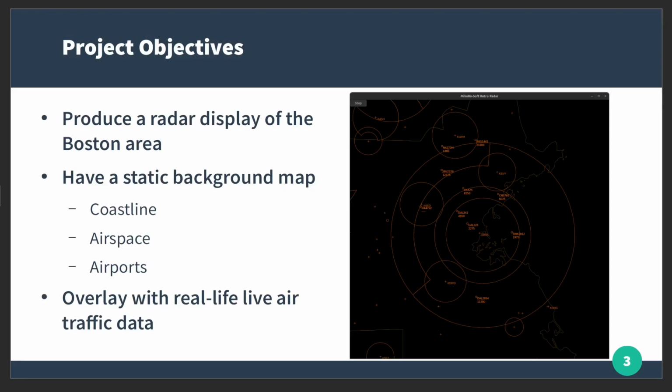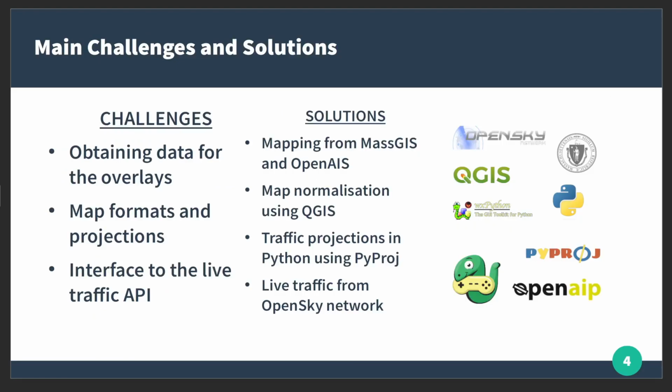To do that, I needed to produce a background map consisting of coastline, airspace and airport, and then overlay it with live air traffic data. The main challenges were to obtain the mapping data for the overlays and how to project those, because the data is in all different projections, and then how to interface to a live traffic API.